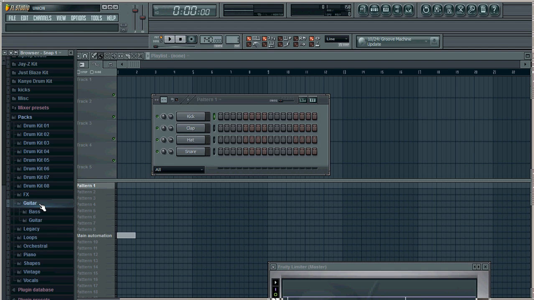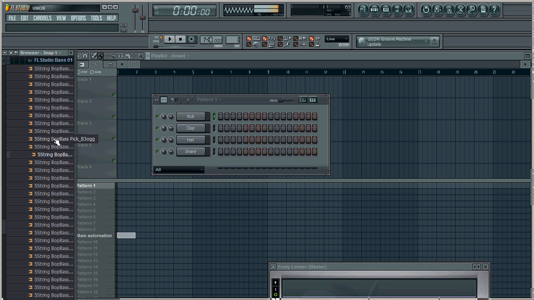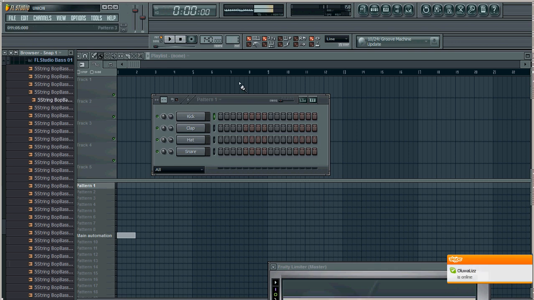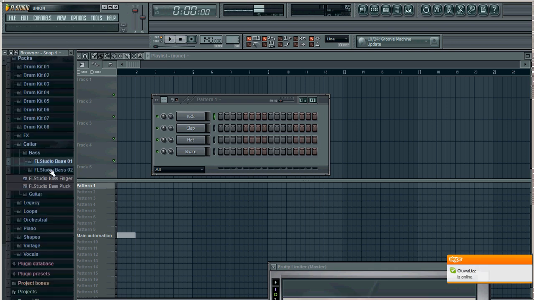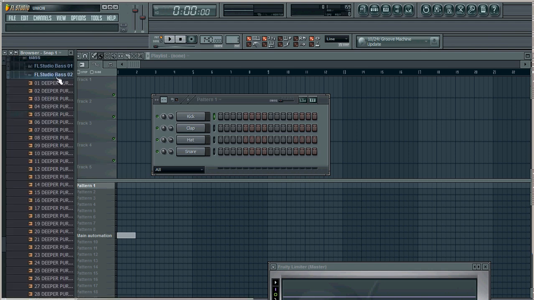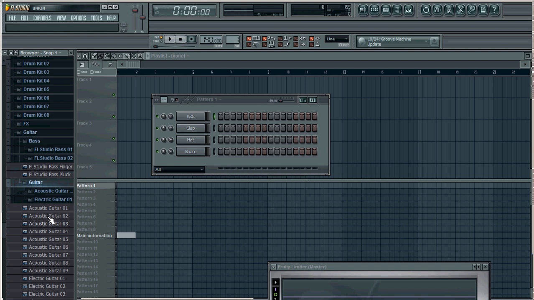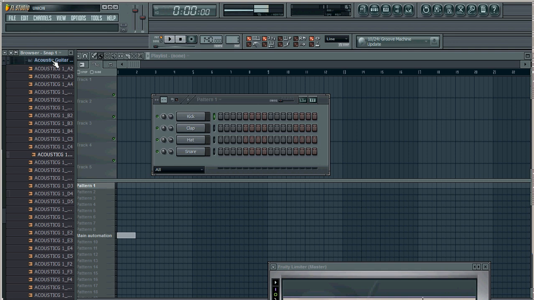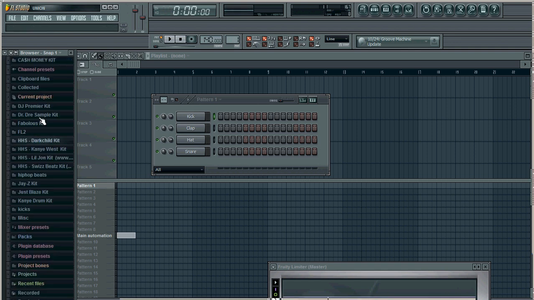Now when you get down here, you have your guitars. Alright, so when you open these, this is the bass guitar. You open up these, and when you press on it, you hear that bass, right? So you can pretty much just play around like that and go with it. Alright, sorry about that, guys. When you come down here, you have your acoustic guitar. Alright, so you have these different sounds basically.